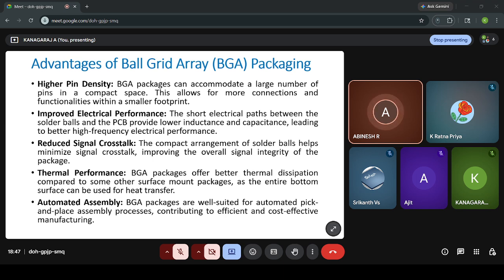Another one is improved electrical performance. Electrical performance can also be improved by using a ball grid array. Guys, you know why it is named a ball grid array: balls are placed in an array at the bottom. Grids are nothing but axes which have unique spacing. So it is named a ball grid array.